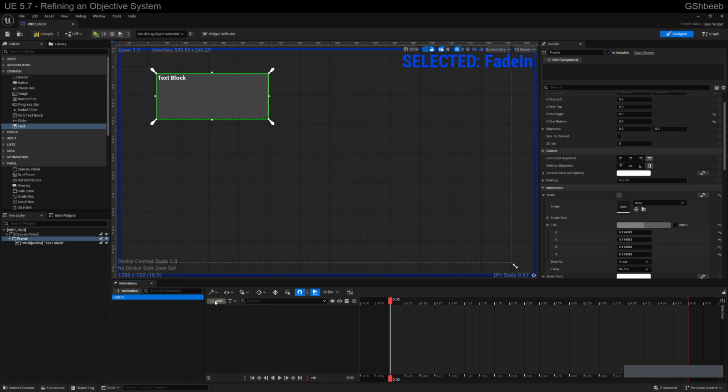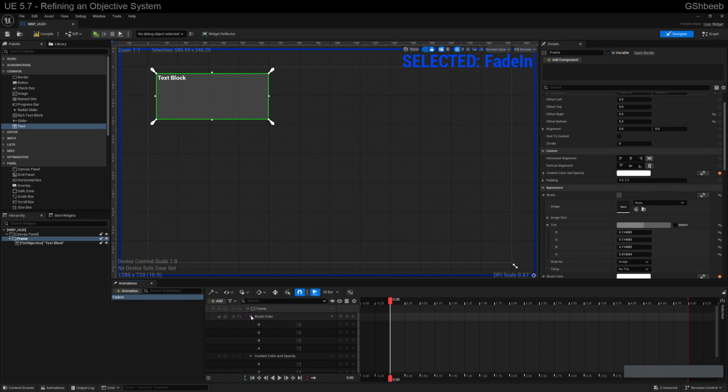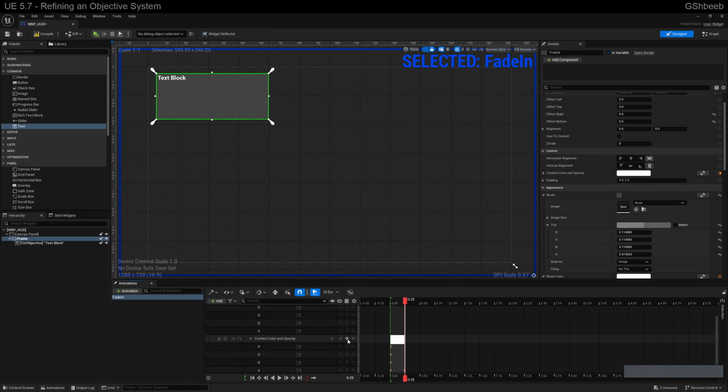We're going to click add, and we're going to add the frame. And then in the frame, we're going to add our brush color, and under the content section, the content color and opacity. If we expand both of those out, we have the RGB and the A values. We're interested in the A values. I'm going to click plus on each of the A's, and then we're going to move forward to 0.25 seconds, and click plus on each of the A's again. So now I have a value on both sides.